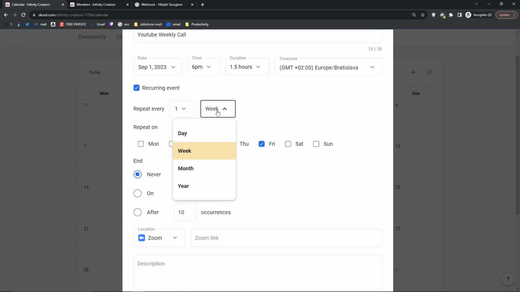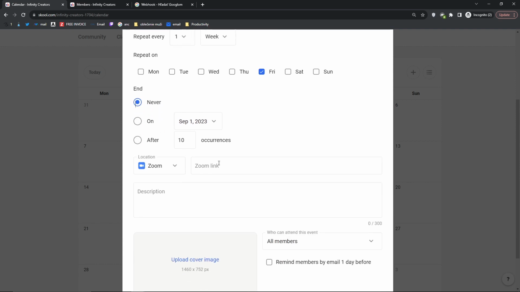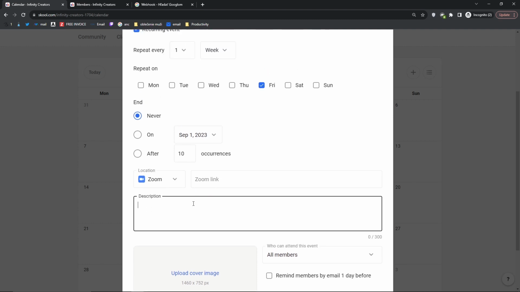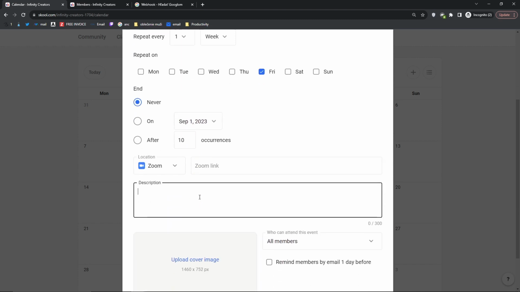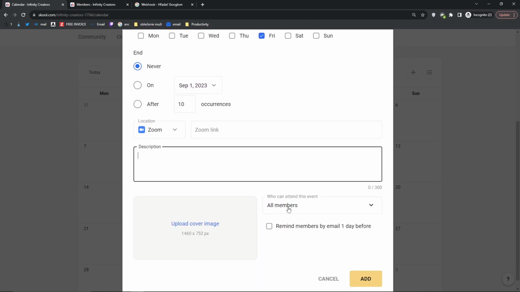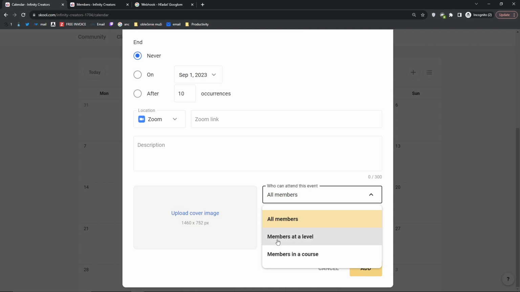And you can have it every day, every month, every year. And ends never or ends on. You're going to choose that. Then you're going to have like a Zoom link that it will be in. Or you can add a Google Meet or address or just Zoom. And then you're going to add a description. Right? When you're going to do it, who can attend this event? Members at level, members in course.